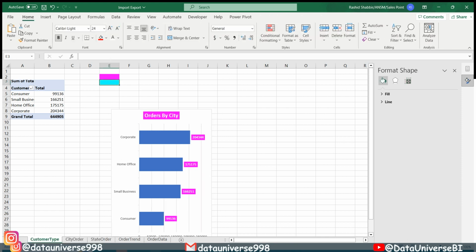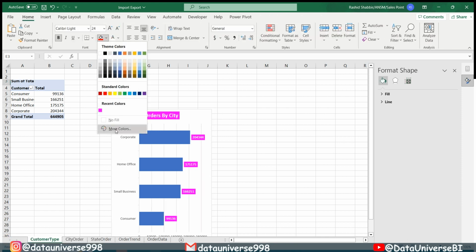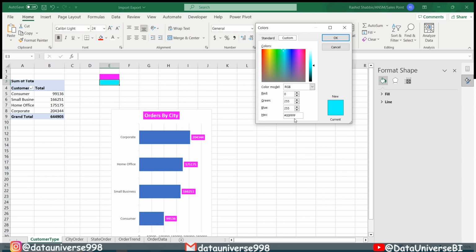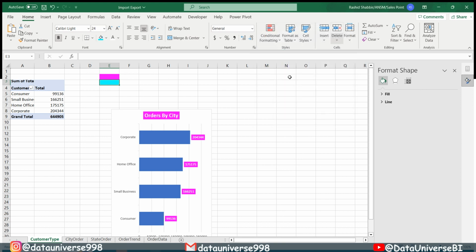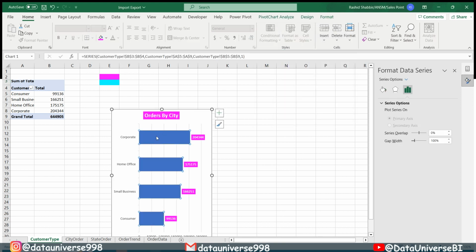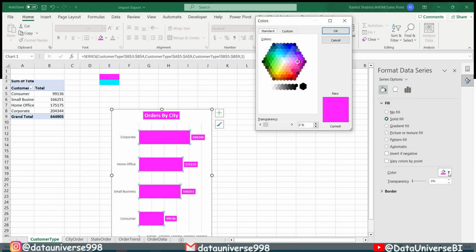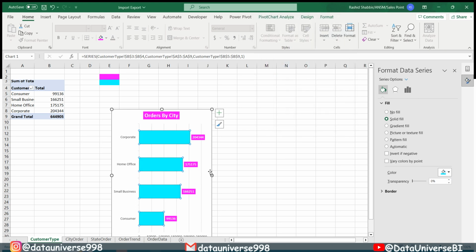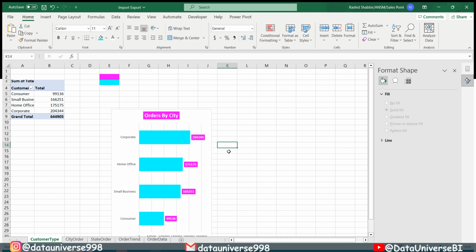Then you need to click on it, more color, custom. You need to copy this color and you have to select this one, going to fill, solid fill, and from here you will be selecting custom and you need to select this color for it. Basically this is our color scheme that we are going to use, these both colors.